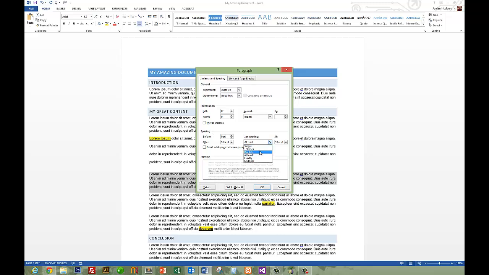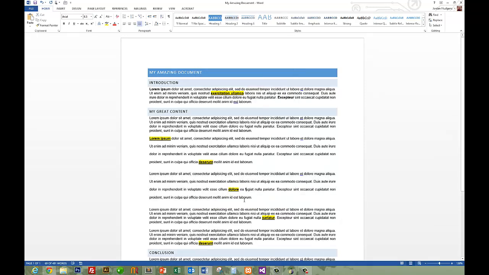You can select double line just like we did before, hit OK, and now it's double spaced. You could also pick out any type of increment you wanted. That's where you can make some more custom changes right there. So that's how you format line spacings.